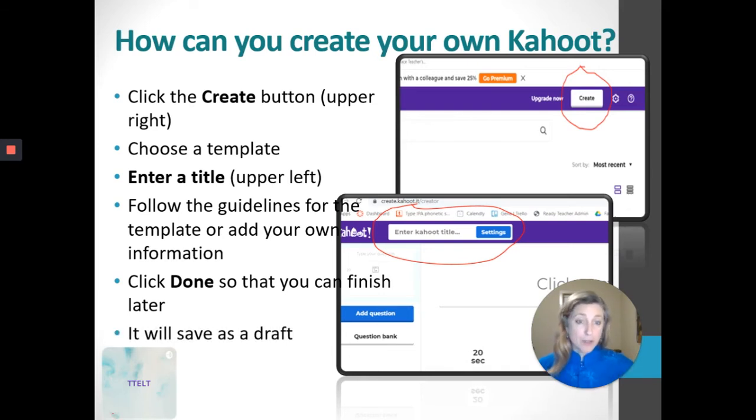And it'll save as a draft. So as long as you click Done, you don't have to finish it all in one sitting. So if you just wanted to start a Kahoot now while you're listening to this episode, then you can go back to it later.